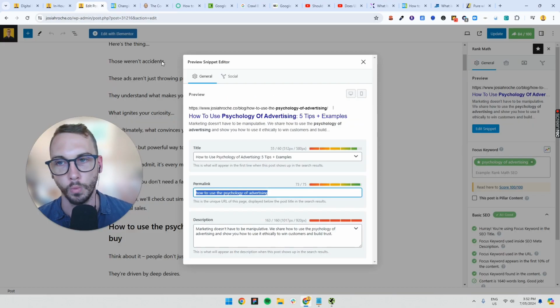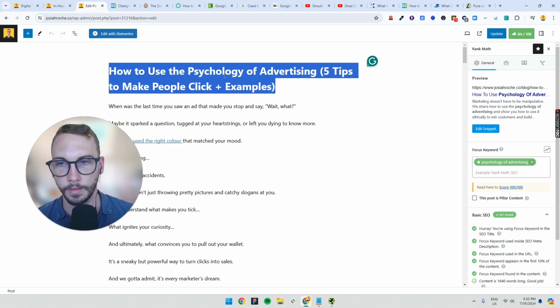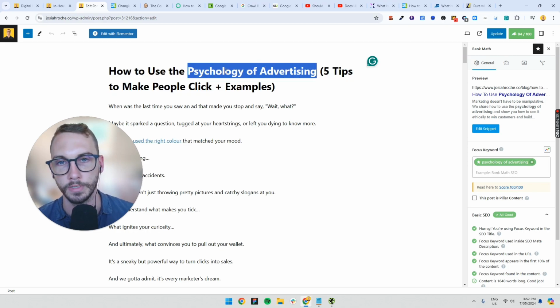Don't include the full URL post name and things like that. Don't include this entire thing here because it doesn't matter. It's actually making it harder to read for people. So don't add that entire thing. Only add probably the keyword, which is psychology of advertising, whatever it may be. Okay, so that's a good idea to follow.